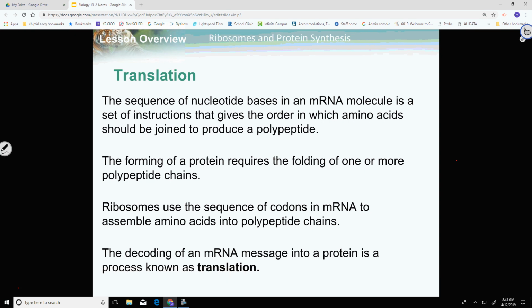Again, the order of the codons on the mRNA determines the order of the amino acids. The order of the amino acids determines how the protein folds, and how the protein folds determines its function. This process of going from messenger RNA to protein is called translation. It's a big change.